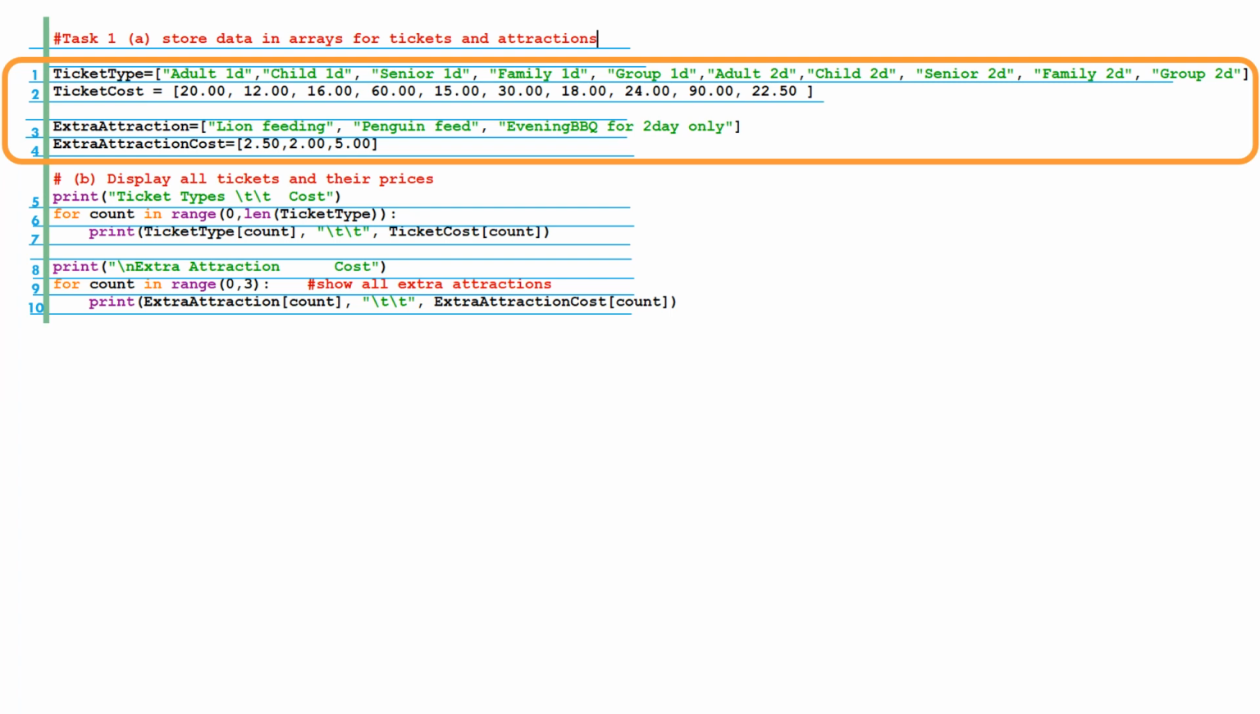In line 2, we have the definition of the array ticket cost, and it includes all 10 prices. So the adult for 1 day is $20, child for 1 day is $12, senior for 1 day is $16, family for 1 day is $60, group for 1 day is $15 per person, adult for 2 days is $30, child for 2 days is $18, senior for 2 days is $24, family for a 2 day ticket is $90, and a group per person for a 2 day ticket is $22.50.